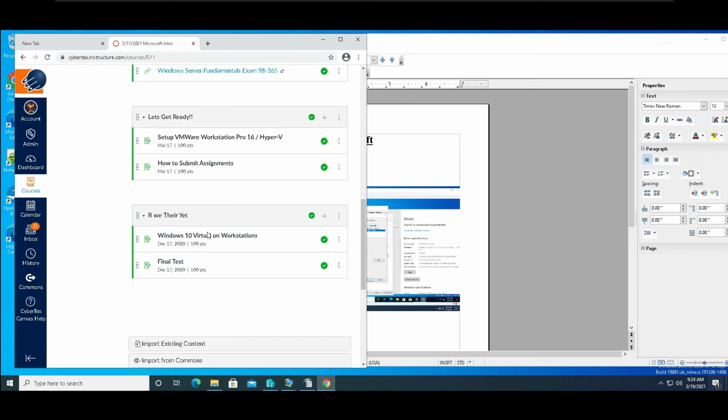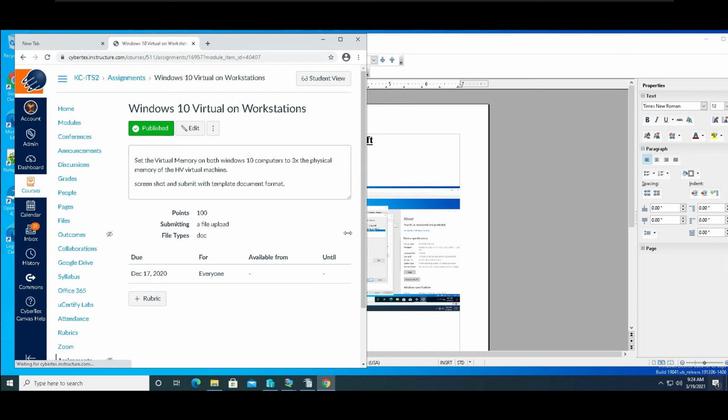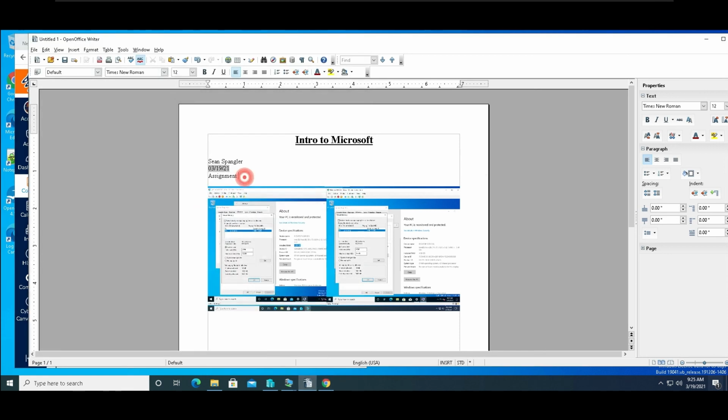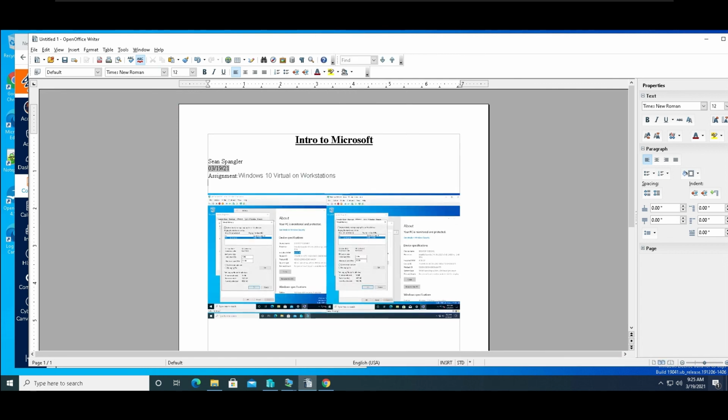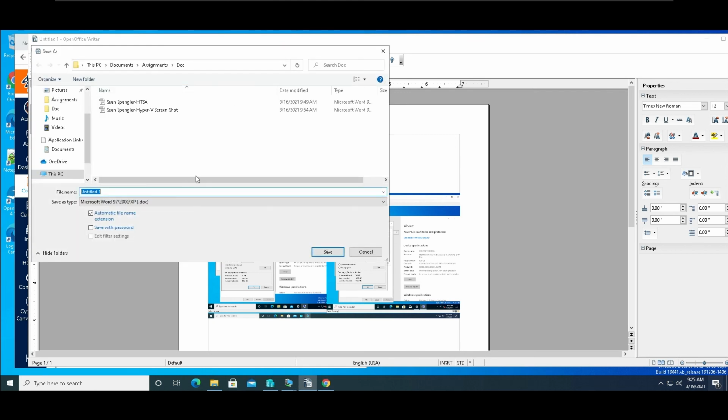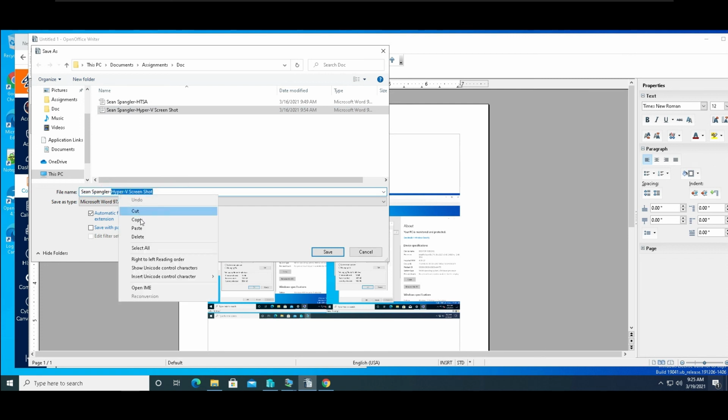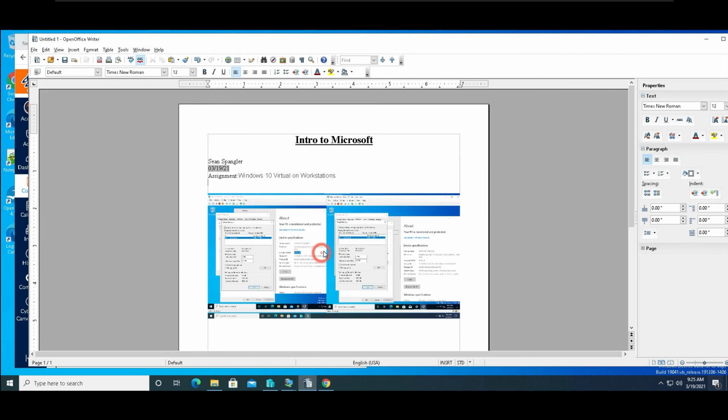We did virtual, Windows 10 virtual. Oh, you're going to grab all that format. Nope, there we go. And that's it. File, save as. Click on that one, highlight the last bit of this, paste, save it.